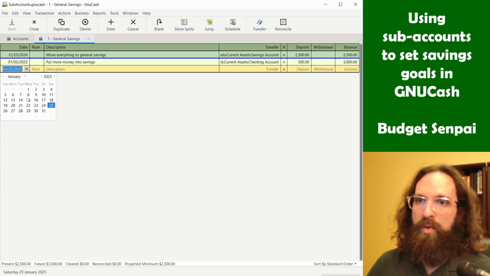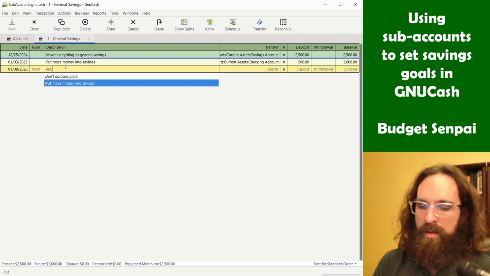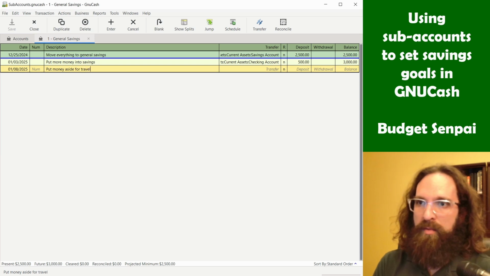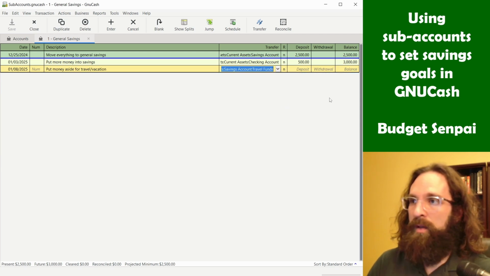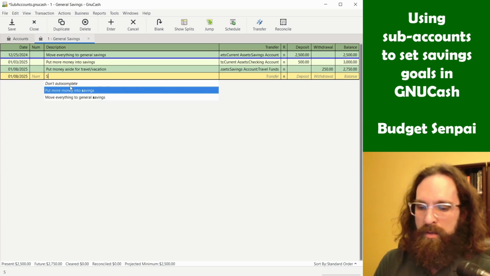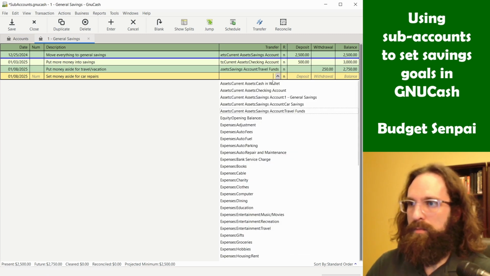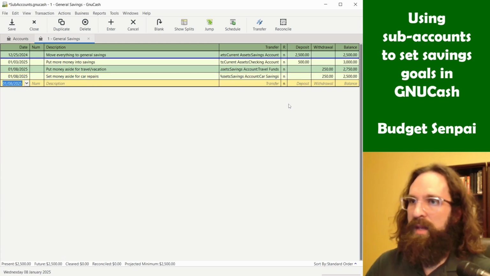working in next month, we'll go January 8th, put money aside for travel and vacation. So we can transfer from this general savings account. We can go to our travel funds. So withdraw 250 from there. And then let's also set money aside for car repairs. And the transfer, we're going to go to car savings, and let's do another 250. Split that down the middle.